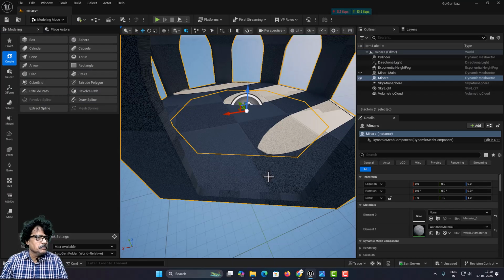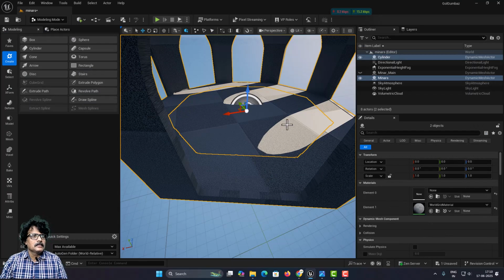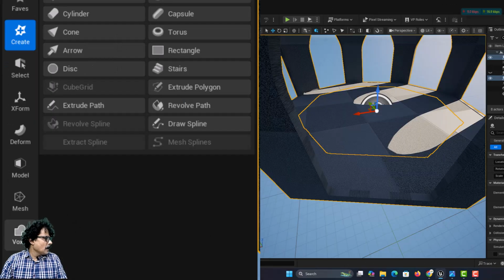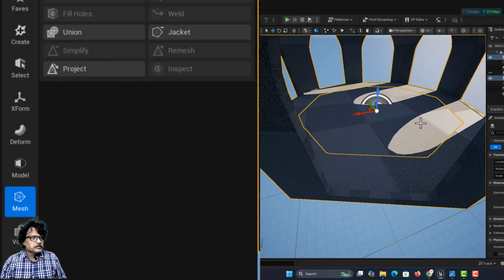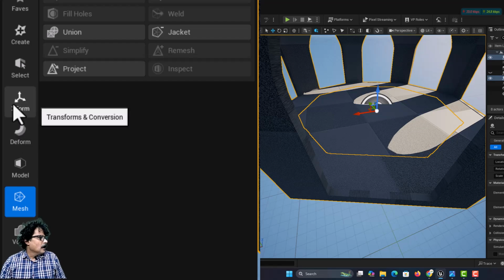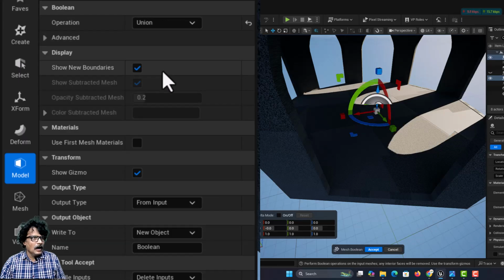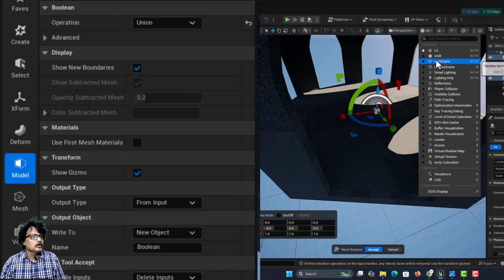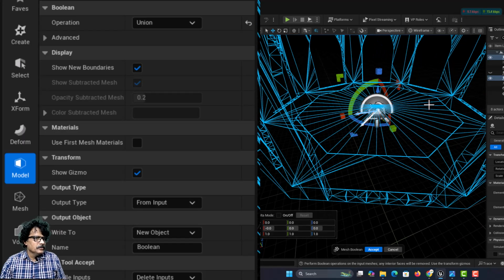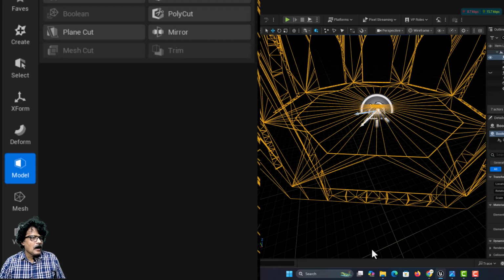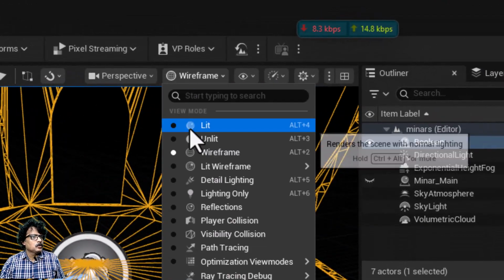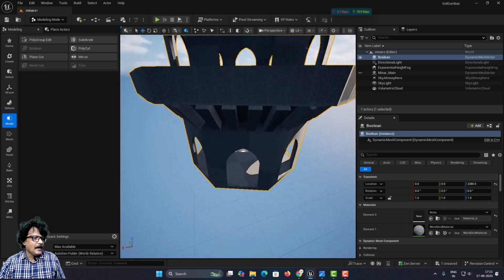I will select this mesh, with shift select this cylinder also, and now I will come into mesh. There are 3 types of merge that you can do. One is I can come into model, Boolean and choose union, and now if I come here into the wireframe and check it, this union appears to be fine. Now I don't have any overlapping or any excess of vertices here. So now I will click accept. Now I will come back here to the lit view and now I have added the base.